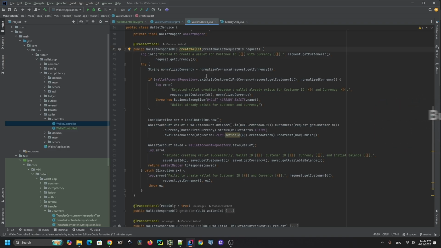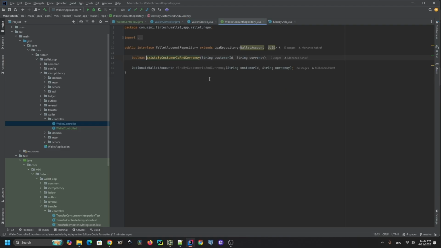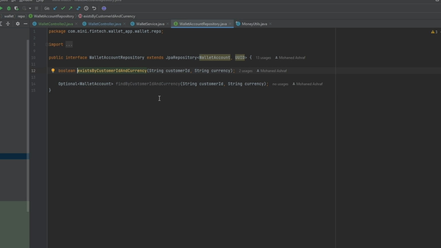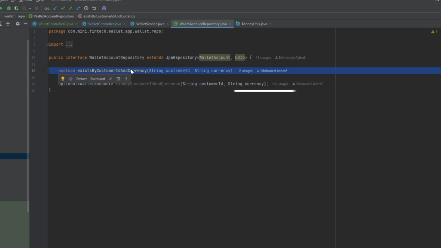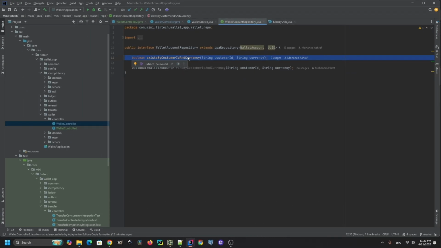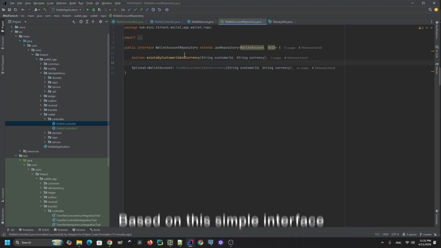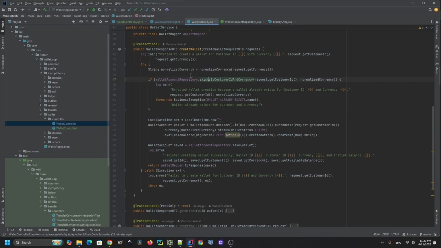I just want to jump into the repository to let you view the code, but the code is pretty straightforward. In the repository, we don't do much. We're just accessing through JPA. We're telling JPA, you're going to be making this kind of abstraction for us. You're going to be checking if this wallet exists by customer ID and currency. And based on this simple interface, it's going to be returning whether it exists or not. And then we're going to be taking it and doing whatever we need in our business logic.